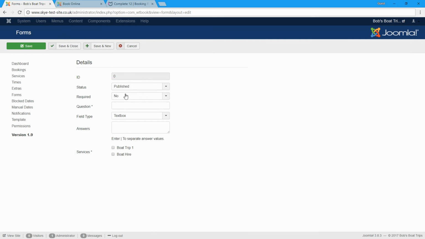So first off, we're going to make it required, because sometimes you can just say, maybe ask for feedback, but that's not really a required field. But Bob definitely wants them to leave a phone number. So we're going to call this bad weather contact number, and then we're going to leave it as a text box, so we don't have any built-in answers, and we're going to make it available to just boat hire, and then click Save and Close.